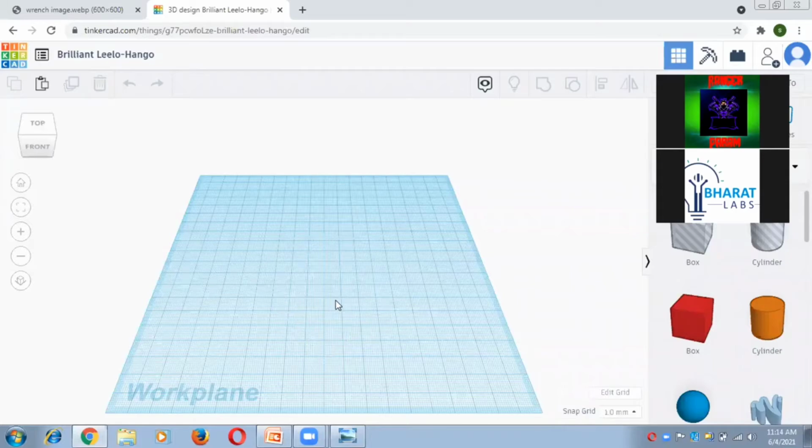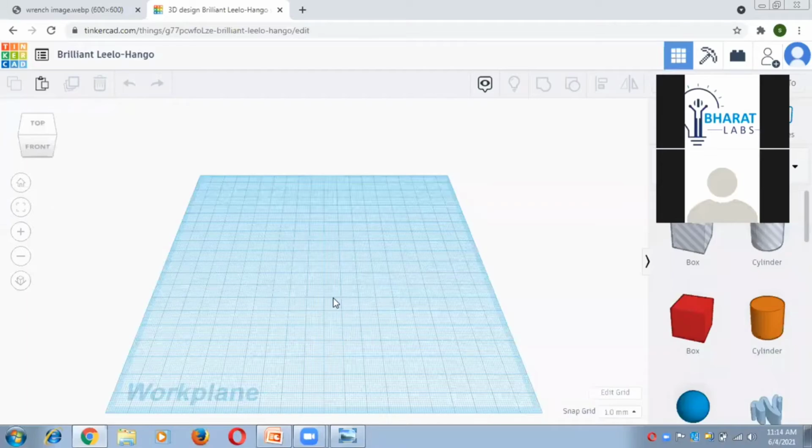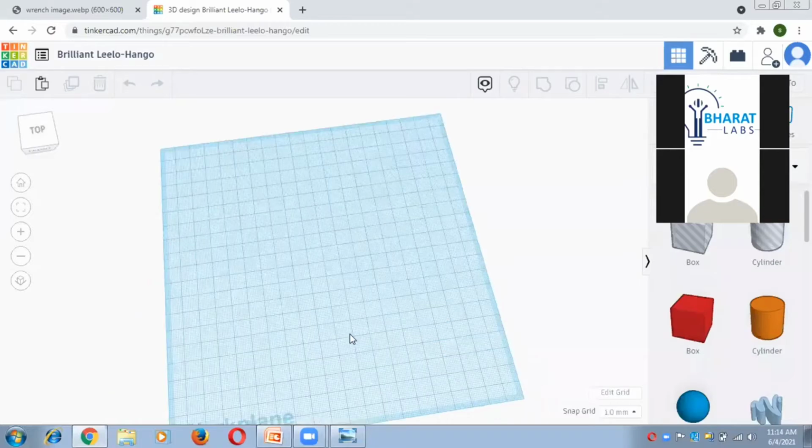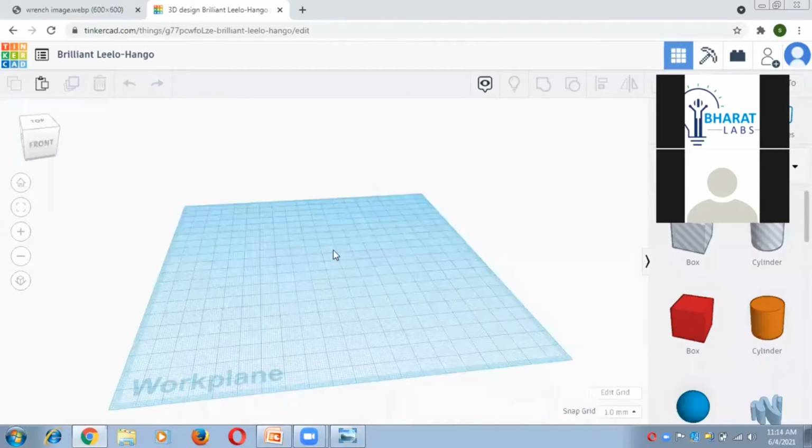Firstly, right click on work plane, and while the button is clicked, drag the mouse. Students, what do you have to do? Firstly, you have to right click, and as long as you hold that right click and drag your mouse like this, then you can see that the perspective of your work plane changes, right?